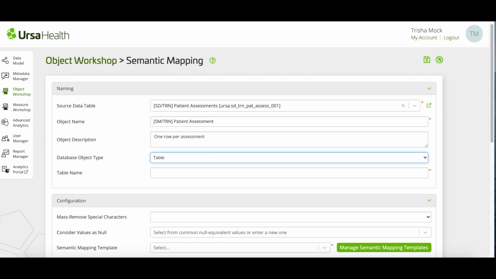The database object type field is where you can specify whether you'd like the semantic mapping object you're creating to be a table or a view. In this lesson, we will leave the default option, table, as our object type.